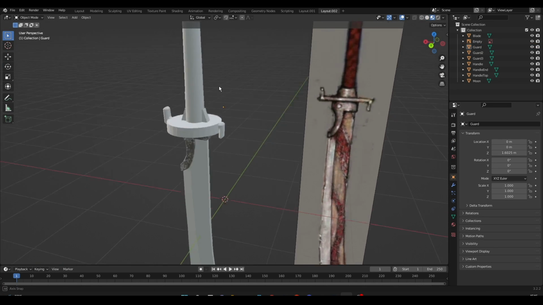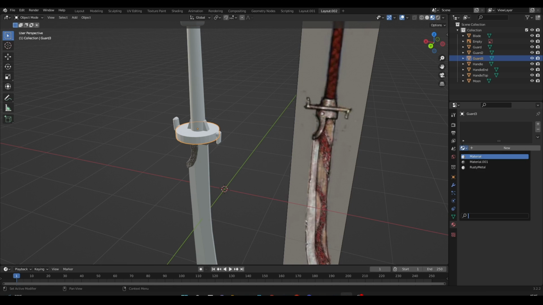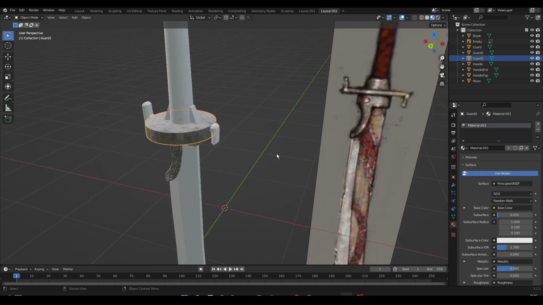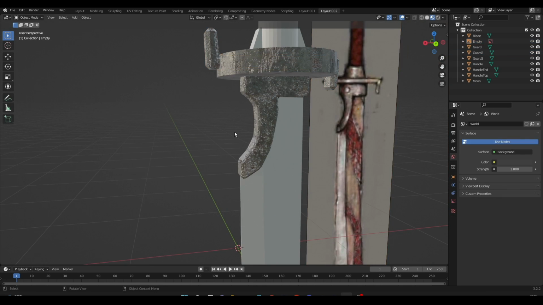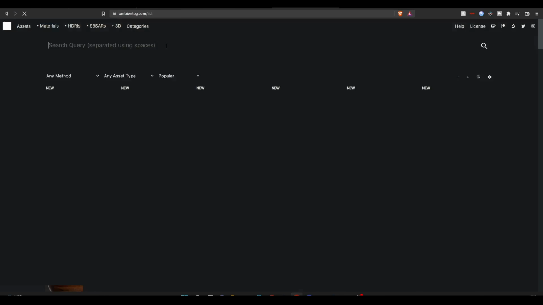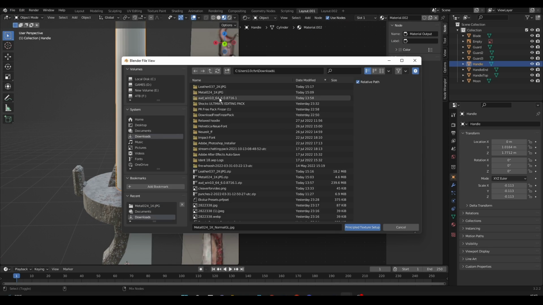If you want to apply this material to another part of the weapon, then select the part and go to the material panel. Then select the material you just created. Then repeat this process for all parts of the weapon until you found the look you wanted.